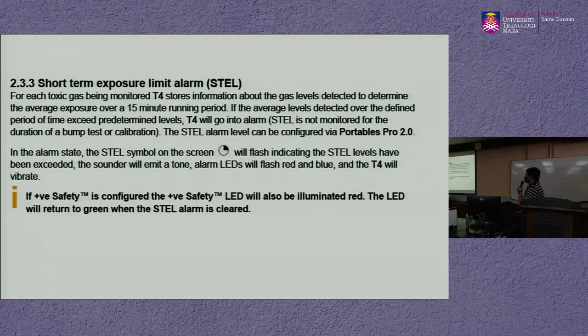In the alarm state, the STL symbol on the screen will flash, this one. So if we go through the main screen symbols, this is mentioning that this is the STL alarm symbol. It will flash, indicating that the STEL levels have been exceeded. The sounder will emit a tone, alarm LEDs will flash red and blue, and the T4 will vibrate. If positive safety is configured, the LED will also be illuminated red, and the LED will return to green, same as the instantaneous alarm.